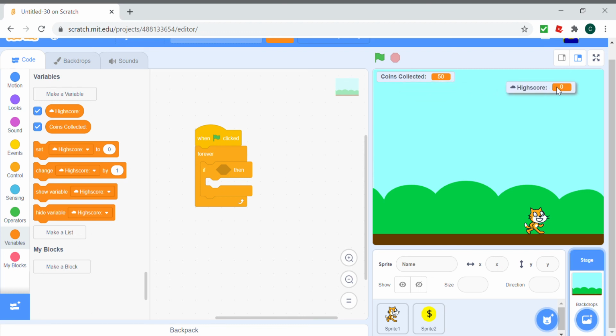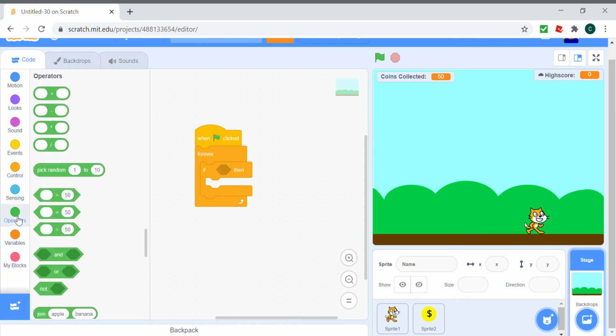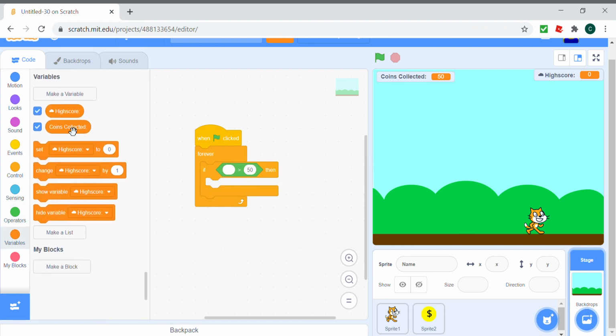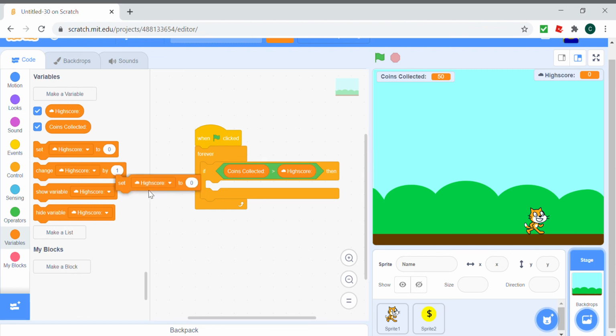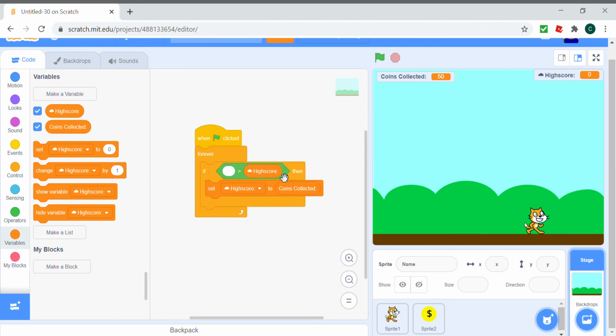So I'll display this here, because it's a bit annoying to have two variables over here. You can't see the coins coming. So yeah, the code for it is very simple. Forever, if the coins collected is greater than the high score, then we set the high score to coins collected.